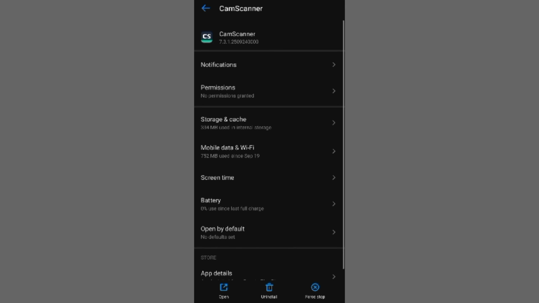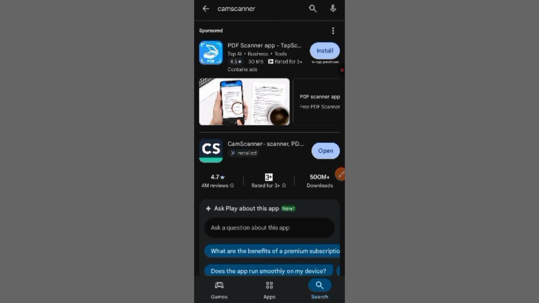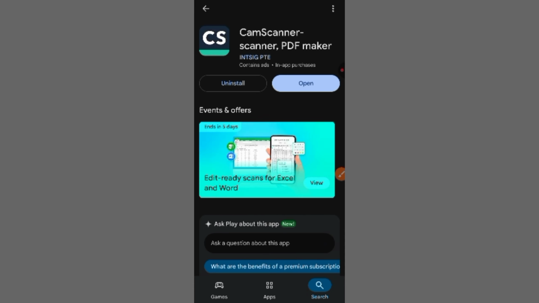Step 3. Update the app. Open Google Play Store or App Store, search for CamScanner, and tap Update if available. New updates often fix bugs that stop the app from opening.